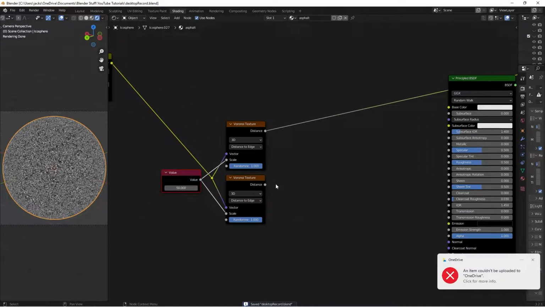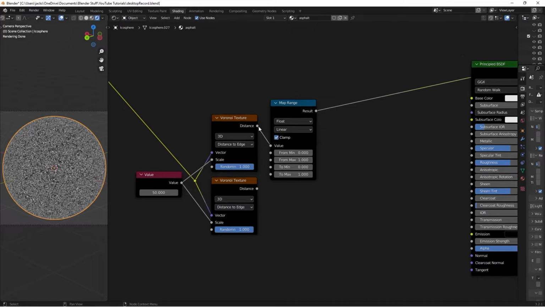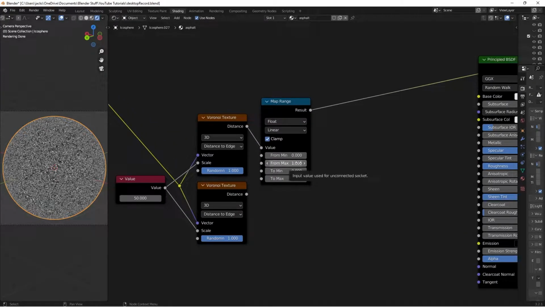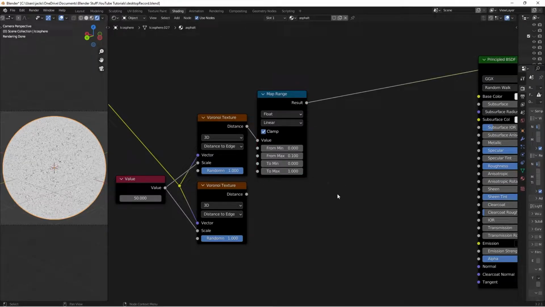Then we're going to hit Shift-A and search for a map range node. Like this, if you type in range, you get there faster. Put this on the distance to edge one. Take the distance into the value. Then for the from maximum value, we're going to drop that down to 0.1. And we can preview that that's just upping the contrast between these a lot more. It's bringing the whites a lot closer.